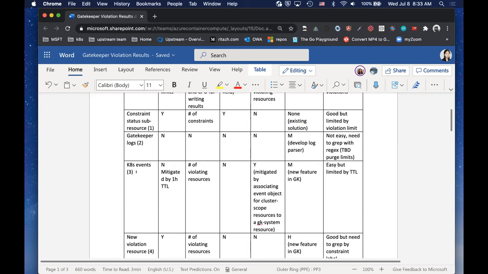And it is kind of similar to the policy reporting proposal, because like you said earlier, it's only looking at the current state of things rather than a historical record of every violation ever, right?